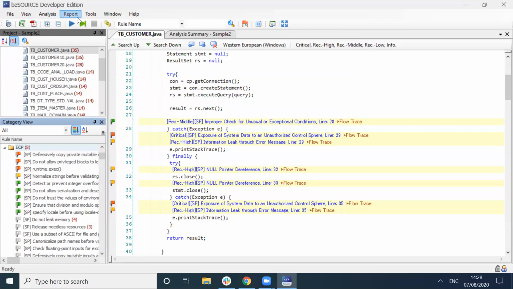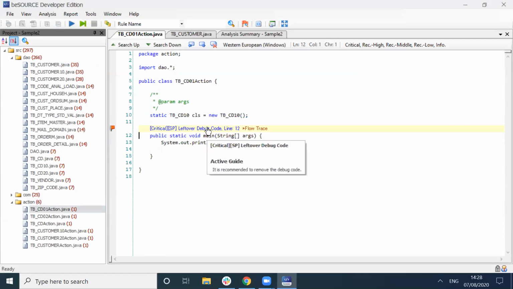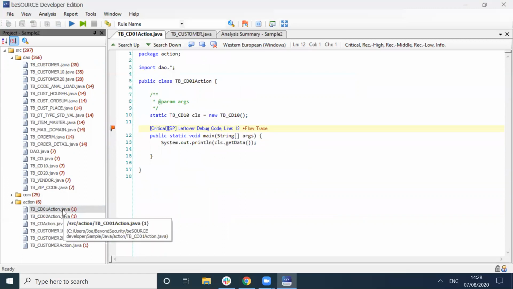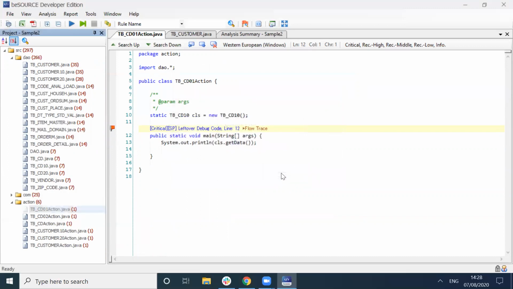And now we're gonna look more into the projects, because I really like to work by the project, because I know what files are important, what files are less important for me. So let's say we look into the action file and we have the action1 Java. I see the leftover debug code. That's really not interesting. So I can go ahead and exclude that entire file, saying, okay, this file, I know it has a violation, but don't run it next time. Next time you do security analysis, don't show me data from that file.